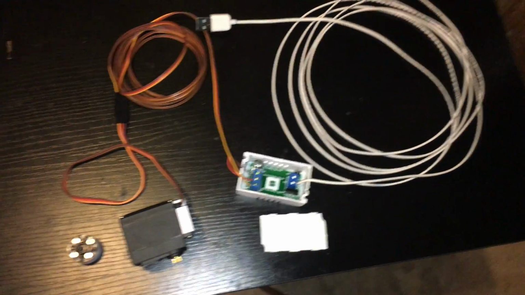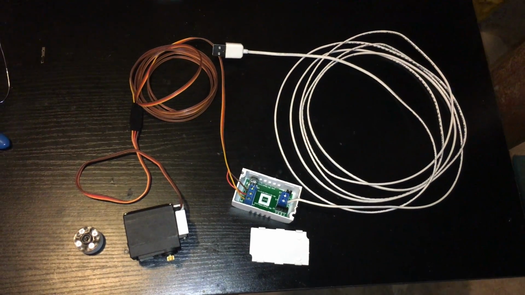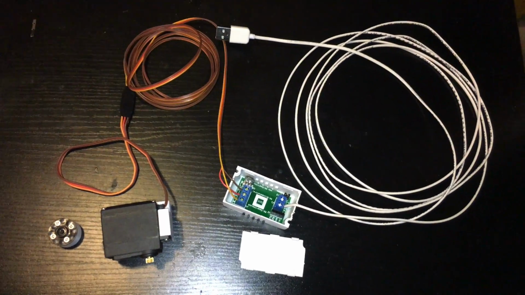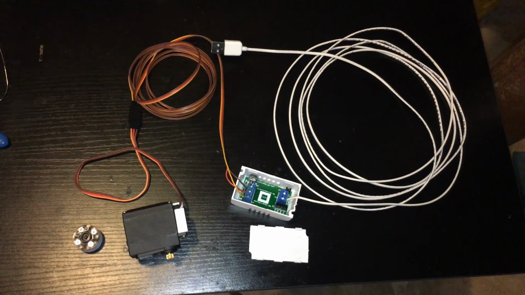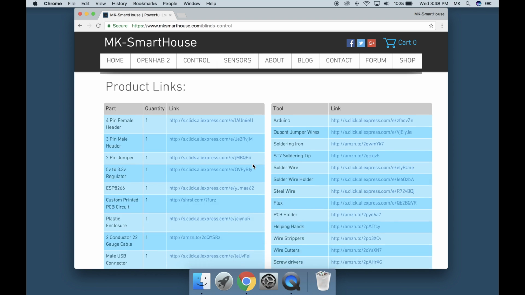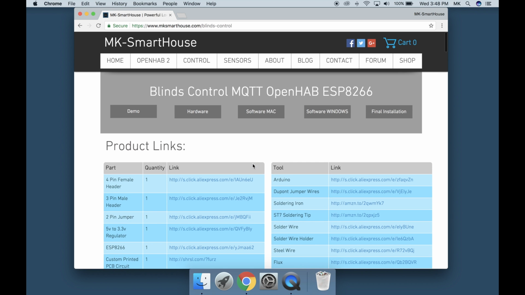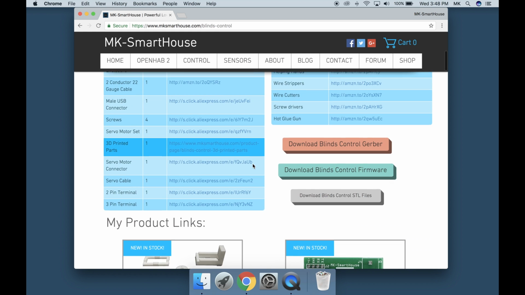So in the last video we left off with the blinds control device being fully built, so all it needs is firmware and to be connected to the home automation server. So let's start off with the firmware. I recommend having my website open so that you have all the steps and commands ready, and you do not have to type in everything, you can just copy and paste.